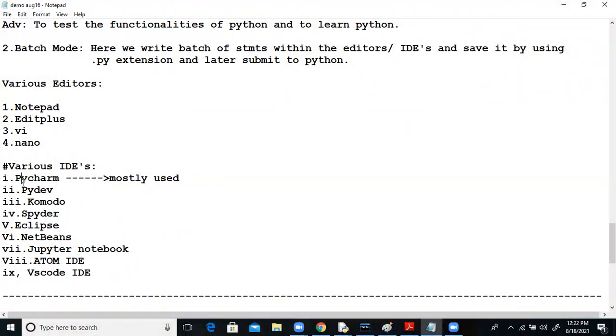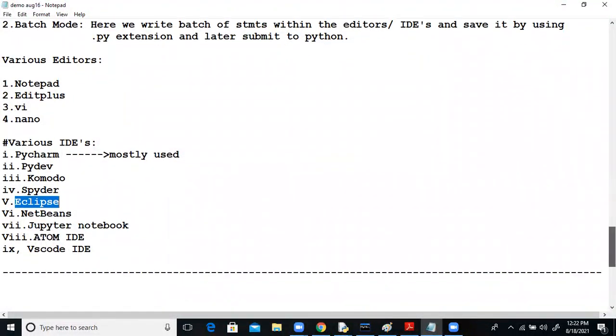But PyCharm is a licensed one. For the remaining ones, you can just go with them, but the most used is PyCharm. Even Eclipse is used. Eclipse is used for Java, and we can use it for Python also. Let me first show you developing the first Python application within an editor. Later, I'll show you how to download and install the IDEs.